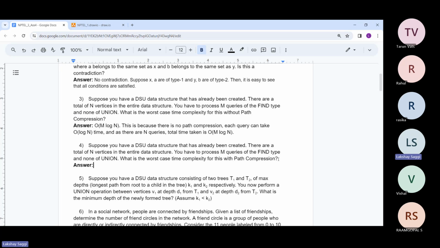So yeah, it's again a variant of the third question only, but now the DSU has already been created. There are a total of n vertices, and now we have to process m queries of the find type and none of union. Again, we have to only process queries of the find type and none of union. But the problem is asking us that we have to do this now using path compression, not without. So in the first problem, we were not using path compression. In this problem, we are actually supposed to use path compression. Then what will be the worst case time complexity here, according to you guys?